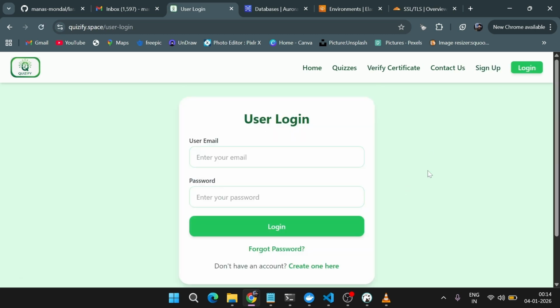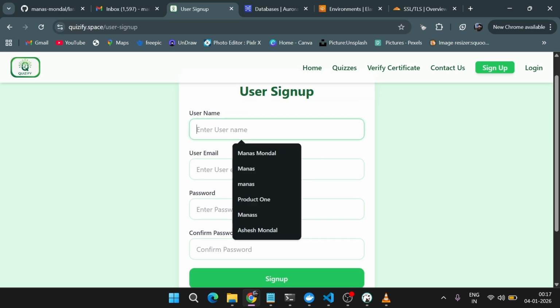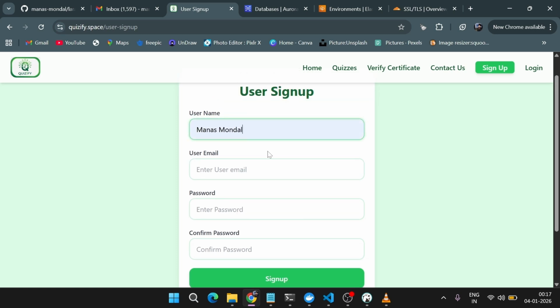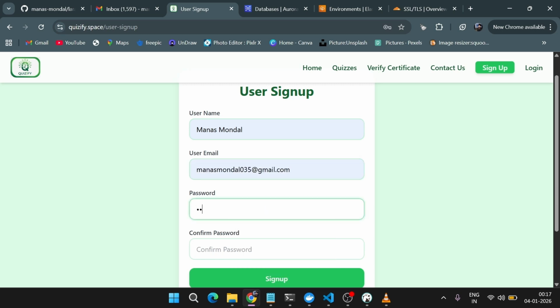This is the login page. If you don't have any account, you can create a new one from here. It will redirect to the same sign up page. I am creating a new account by entering username, user email, password, confirm password.